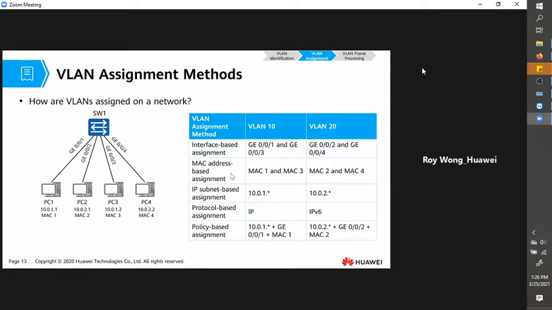Okay, so then the second, MAC-based assignment. So MAC-based assignment mean dia hanya perlu tengokkan MAC address saja. It will never care which port you connect to. So this is the PC that you can see, right? When the PC connects to port number 1, it always joins VLAN 10. If this one, you're actually changing the MAC address.